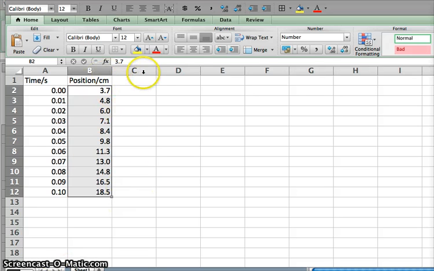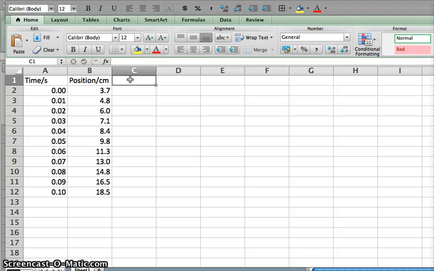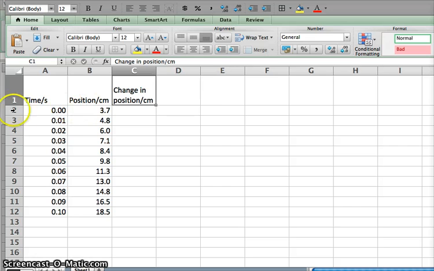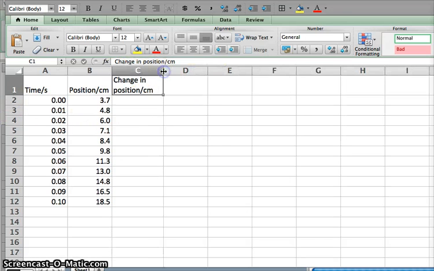The next column I want is the change in position, again measured in centimeters. So that's overlapped the cell there. I want to wrap text, which will put that down a little, maybe even expand the box slightly. So change in position. For the first one, we don't have a change in position, but for the next one, it's the initial position minus the current position.